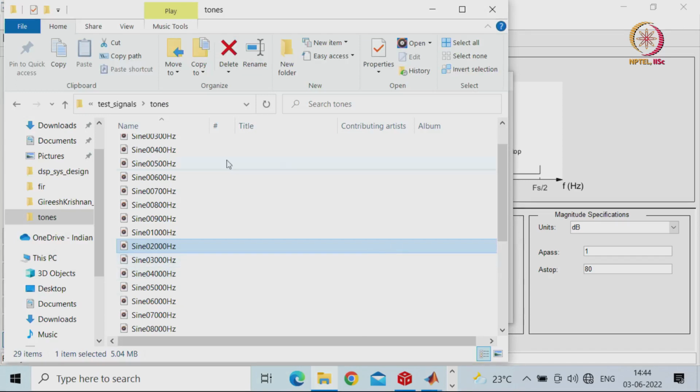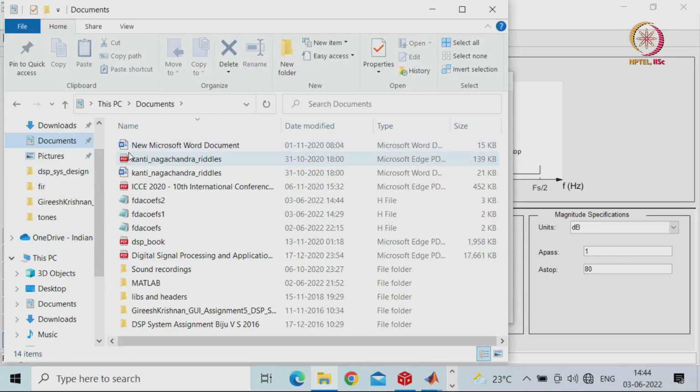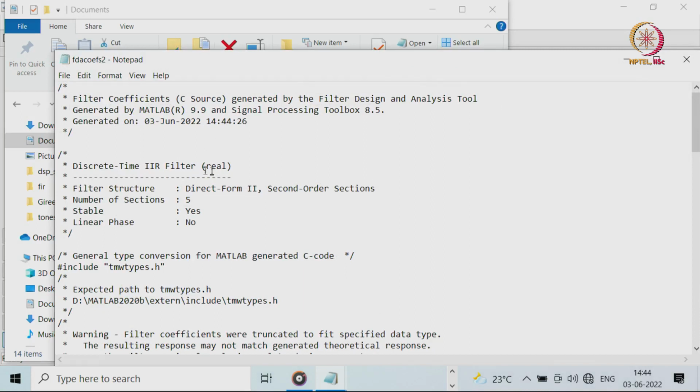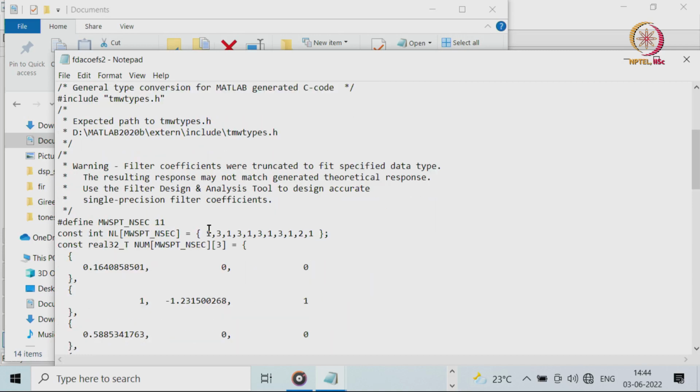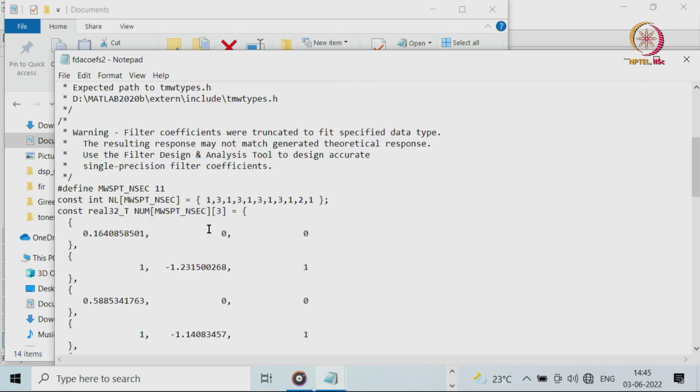As you can see, the order has come down from 31 to 9th order using our elliptic IIR filter. It says it is real, the number of sections is going to be 5, and whether it is a stable filter or not. It says yes. Then there is how the coefficients are going to be represented, because I need both the numerator and denominator.